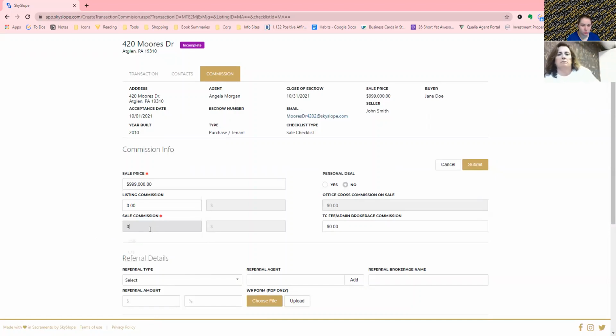For the sale commission, we'll do 3. So this is assuming that it's a 6% total with a 3% split. So just make sure that you recall that, because that is one of the common questions. So 3%, 3%, and then it automatically will calculate the commission on the sale.